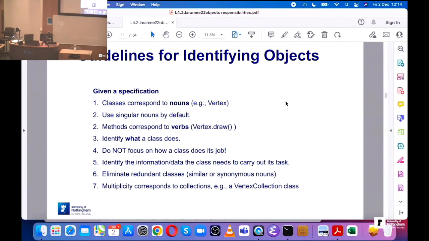Which one does what is not part of this exercise yet. That's the next exercise. So just identifying the objects and classes is this exercise. What they do is the next exercise. That's the responsibilities, identifying responsibilities.